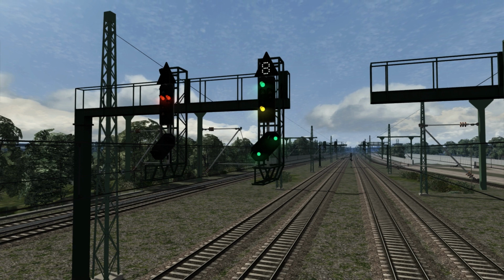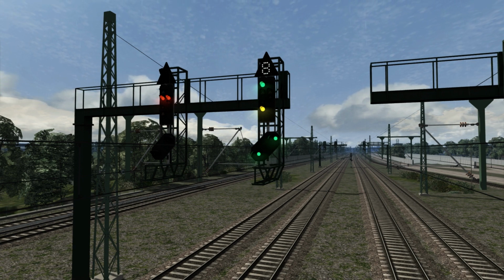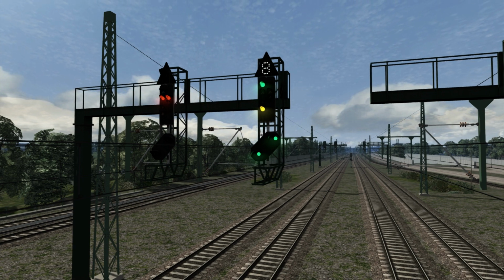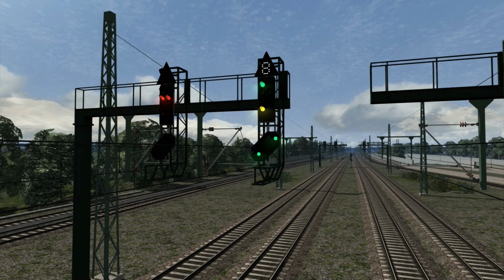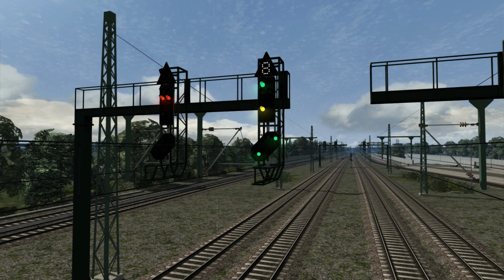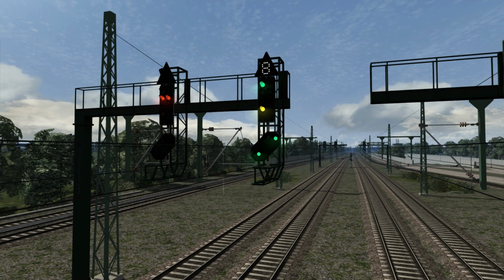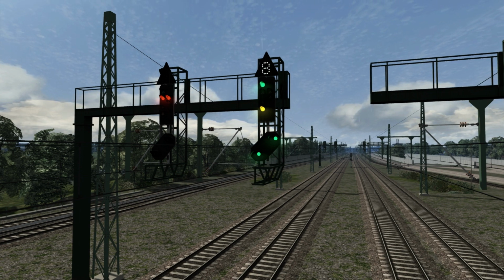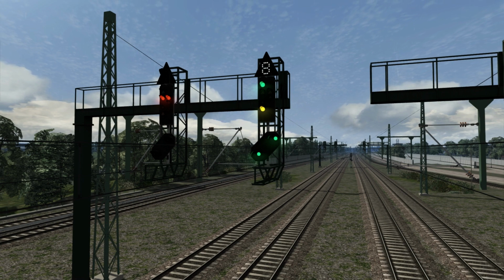A main signal aspect which has a number on it in white indicates that you can proceed at the speed limit indicated by that number. So, for example, if you encounter a signal with the number 8 on it, this means that you can proceed past this signal at a speed of no greater than 80 km per hour.